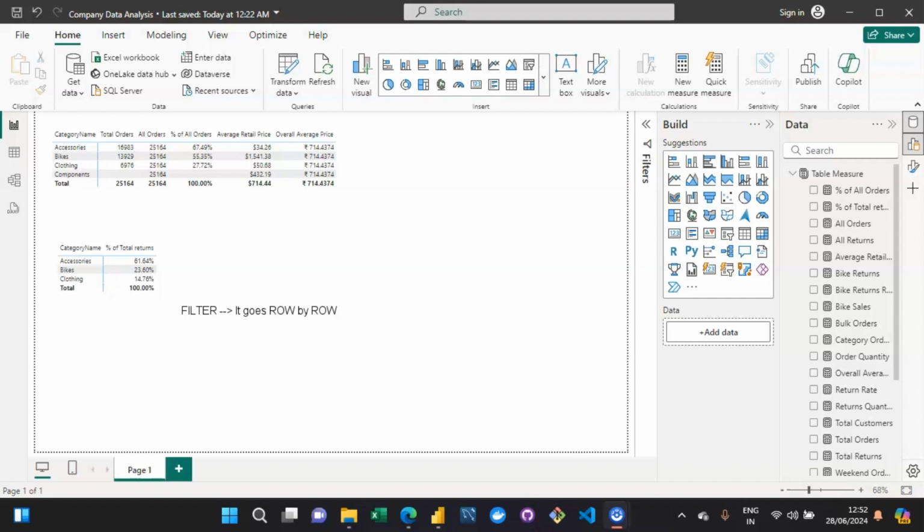And just because the filter function goes row by row, you can relate it to the iterator function. The filter function is a bit similar to the iterator function, because you are going row by row and then you are putting the filter. What exactly the iterator function is, we are going to discuss in the next video itself.